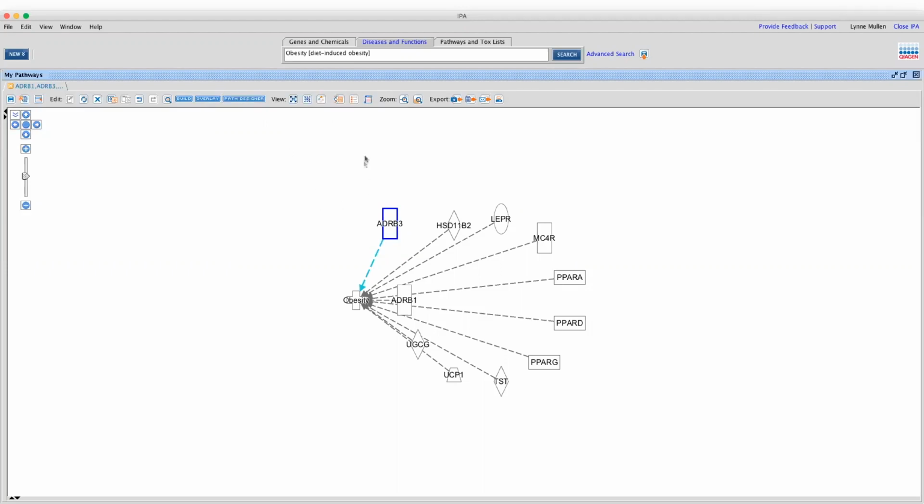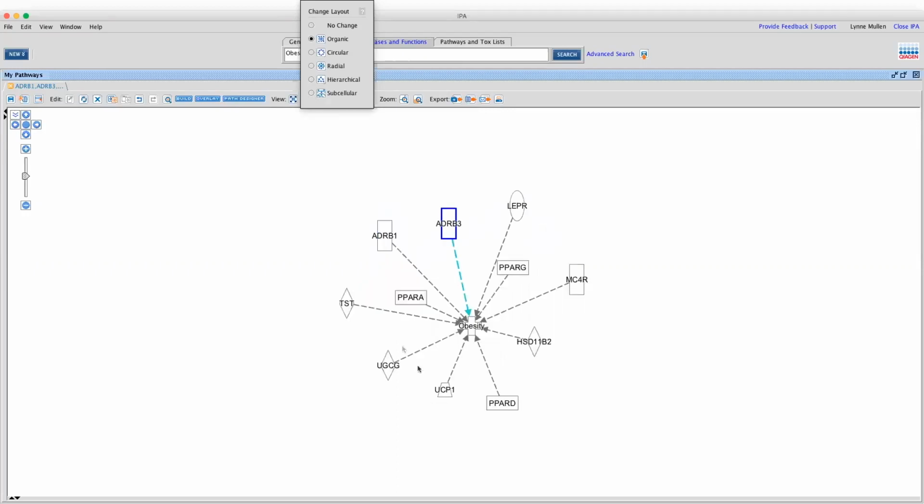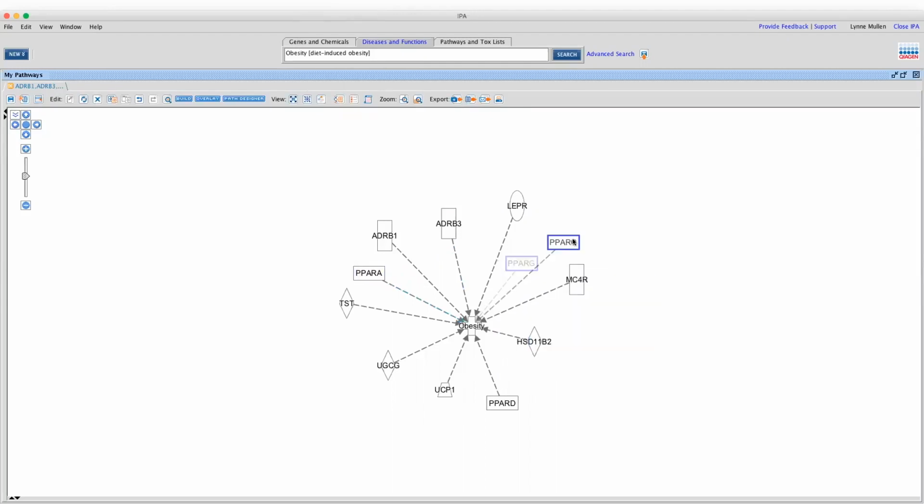So one thing that I want to do is point out this change layout button. There's a bunch of different options for how you visualize the molecules and diseases and functions here. So you could choose subcellular, for example, if you want to see where these molecules are positioned within the cell. I'm going to choose organic today and go with that. Maybe move things around a little bit.